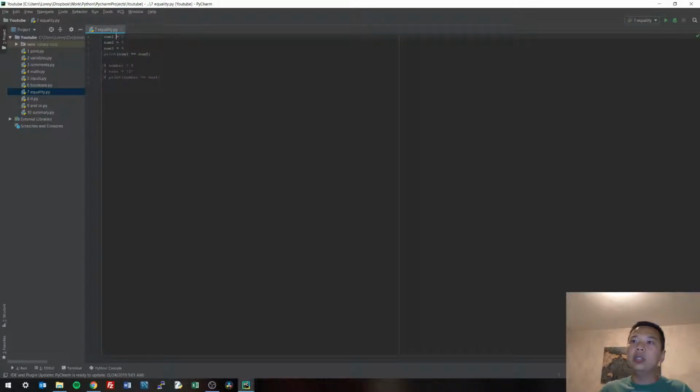When you use one equal sign, that is going to set the value of that variable to that value. When you use the double equal sign, you are testing for equality. So let's try this.